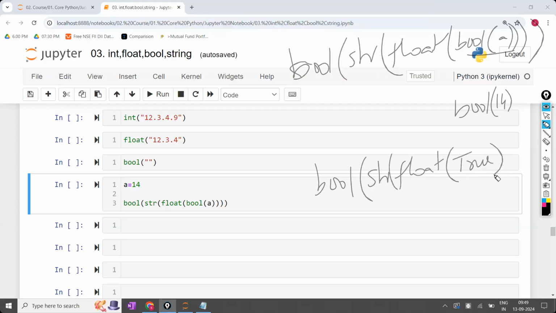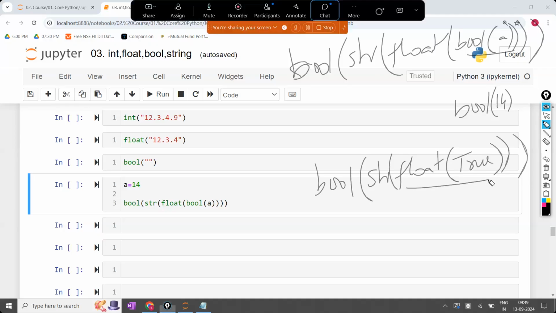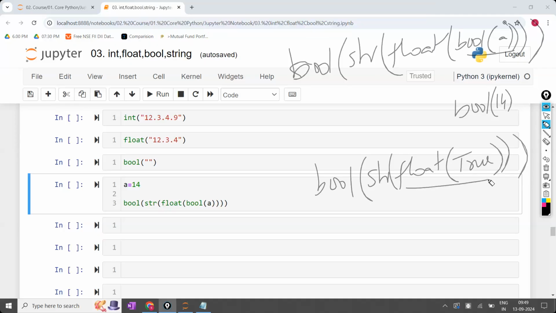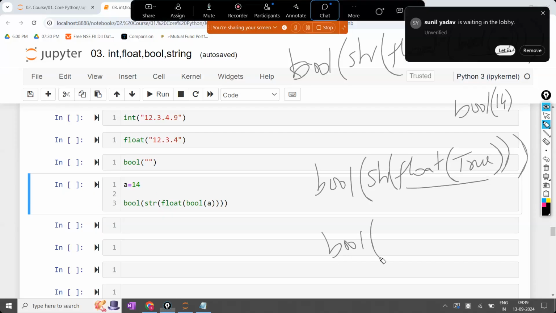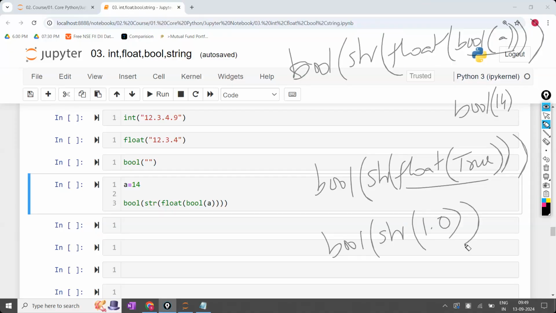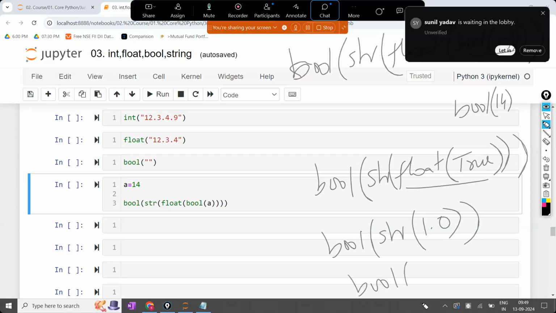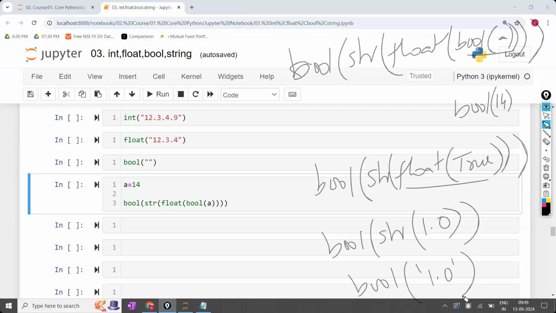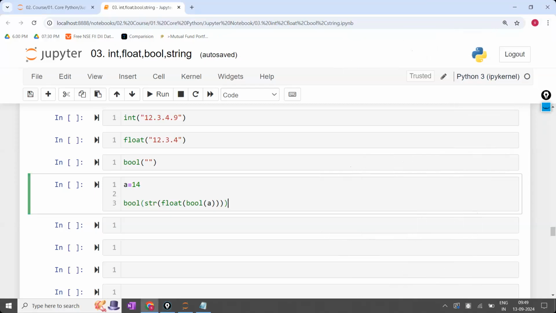Now, after that, which one will be executed? Float of True. What is the output of float of True? 1.0, because the output should be float type. It cannot give only 1. So now it is bool of string of 1.0. Now, which one will be executed? String of 1.0. It just adds the inverted commas around 1.0 like this. Now, bool of string of 1.0. What is the output? True. That is the answer.